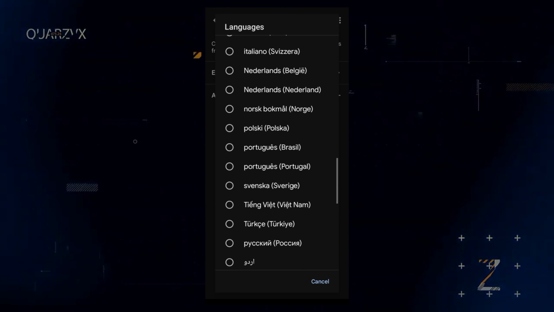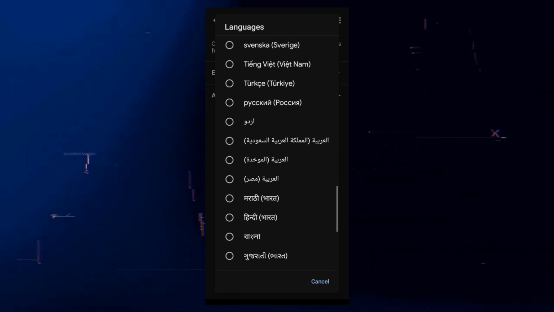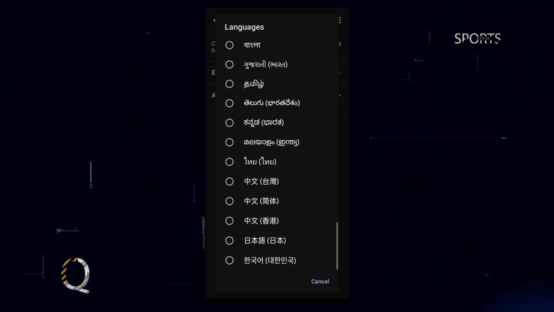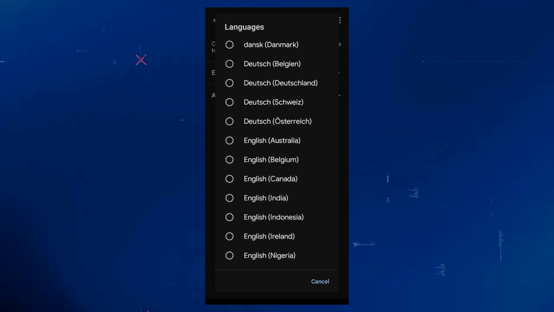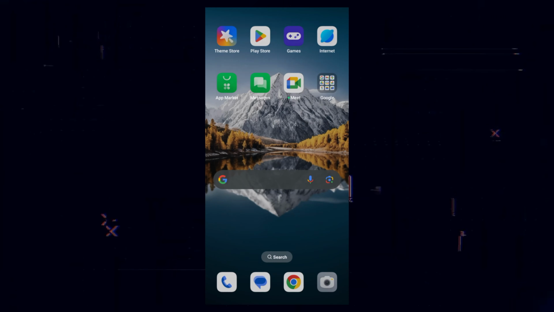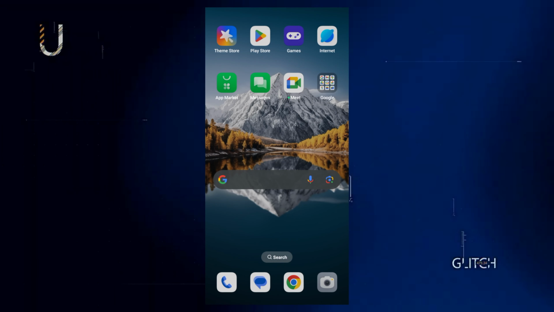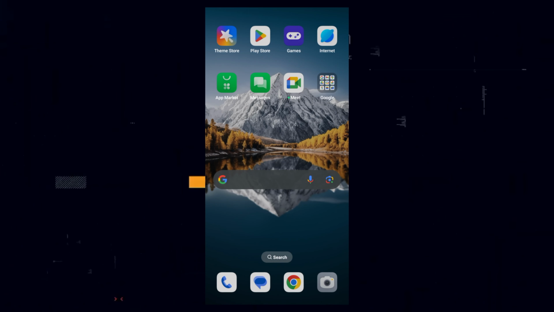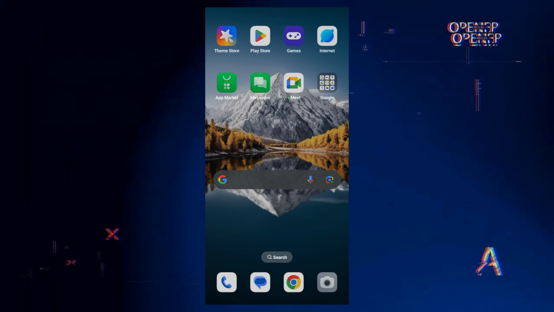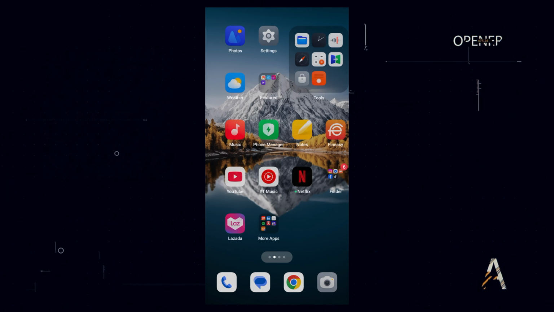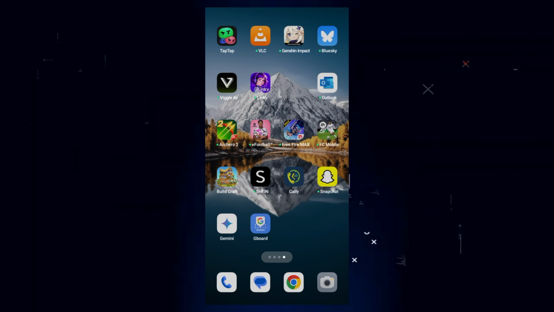You can scroll here and select the language you prefer. For example, let's select this one. After selecting it, the changes should take effect immediately. But if it does not work right away, you can try to restart the app to make sure that the new language is applied. So that's basically how you do it.